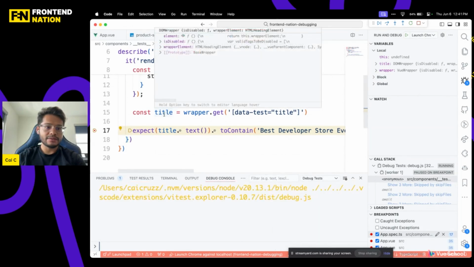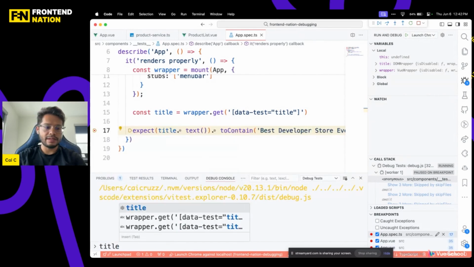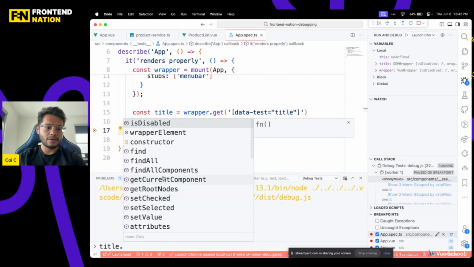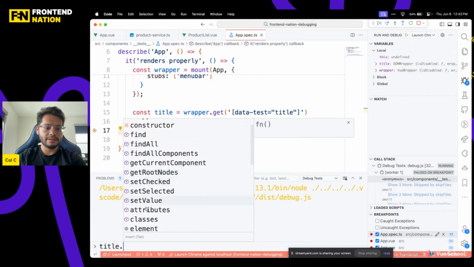We have access to all of this stuff. You can hover over it, you can inspect it, you can add it to your watch, and you can also play with it here. But what I really like to do is I like to interact with it here. If I go to title and I get all my amazing intelligence from VS Code, I see the functions and everything that I can use to interact with it. And I don't have to console log any of this because console logging would require me to rerun my test all the time and all the time and all the time.